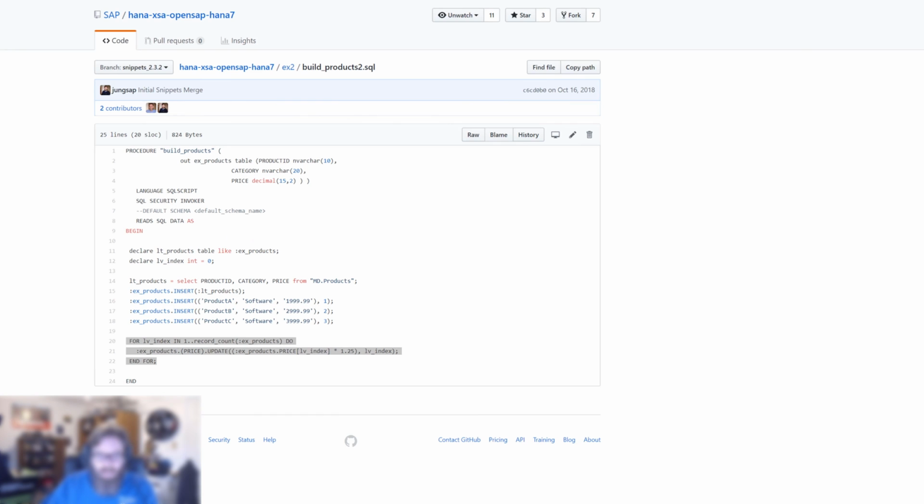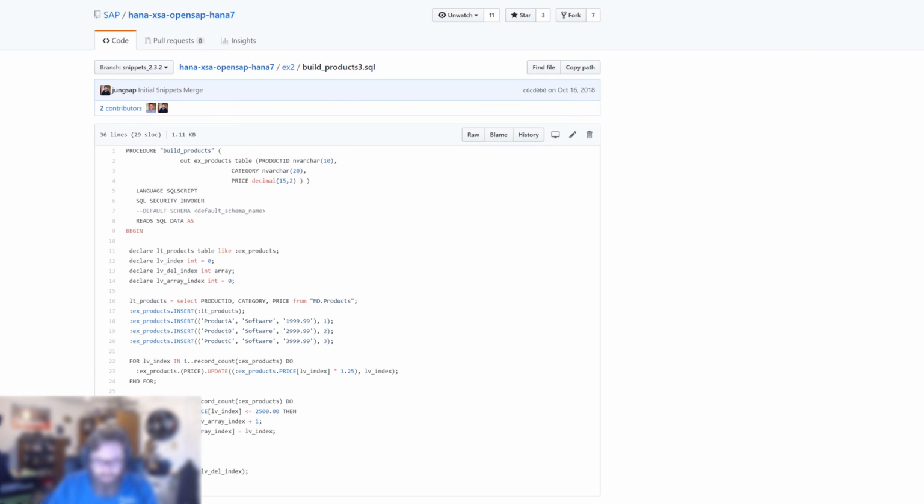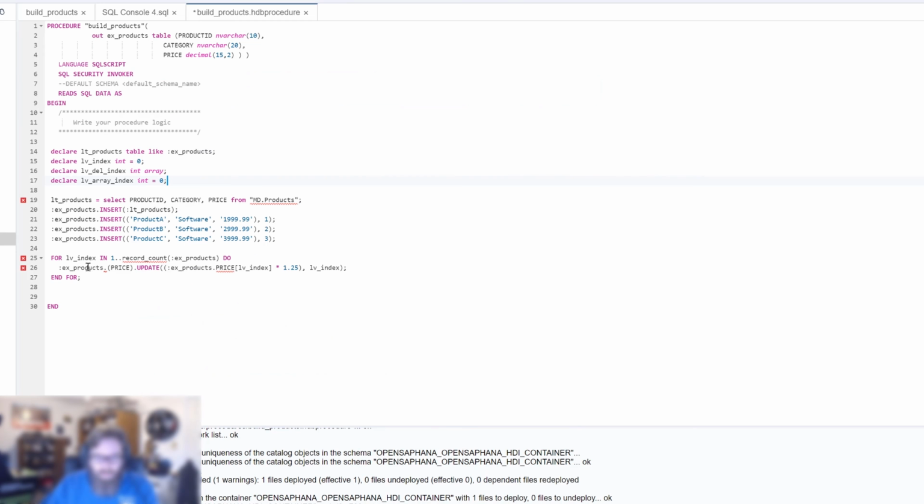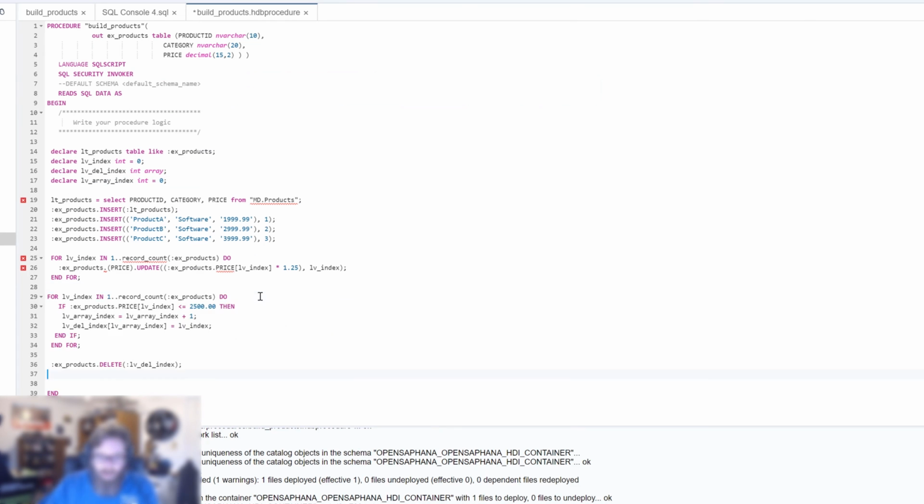Let's take the next code snippet, so you don't have to watch me type too much. And let's add this block, and then we'll talk about it. After we update all the records, now we want to loop over the table again. So we can make multiple passes over the table.